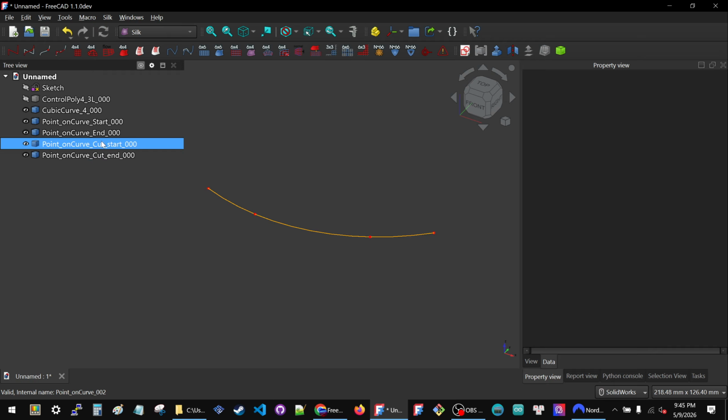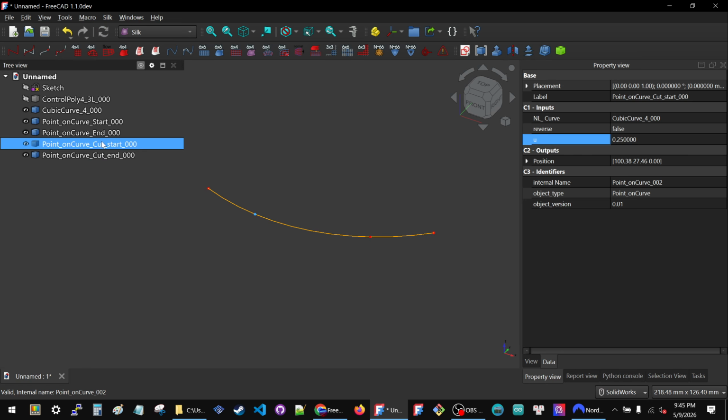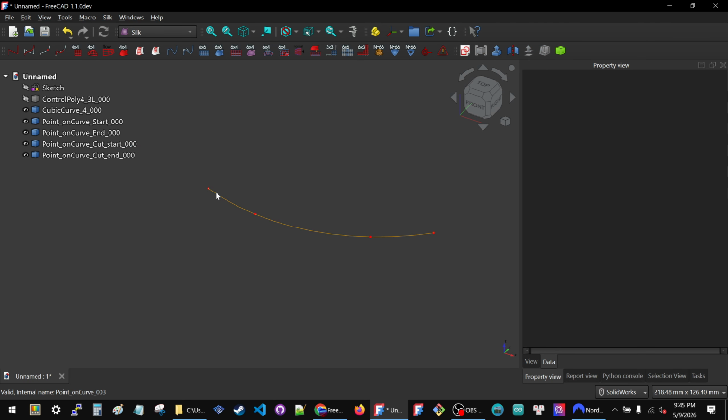Something that's going to happen a lot as we model is going to say, oh, this one is the same as this one. 0.25 is the same as 0.75. It's not technically true, but what we mean is that it's 0.25 away from the corner it is intended to cut. Okay, so now let's cut.